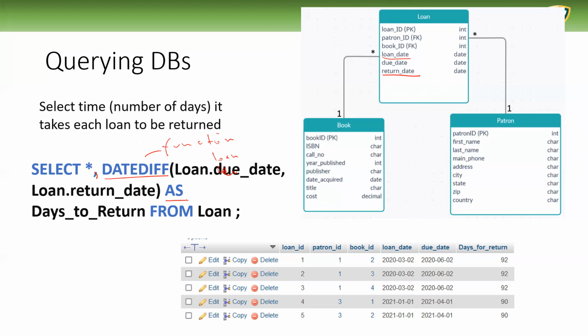And here there's another new SQL keyword, AS days to return. So you can give a name to the thing that comes right prior to it. And this is shown over here, from loan table. So the result of this query is going to be all of the fields here from the loan table, plus a new one. This whole thing goes together as one, and then days to return, which is the difference between the two values that were added in the function. So 92, this is 92 days.